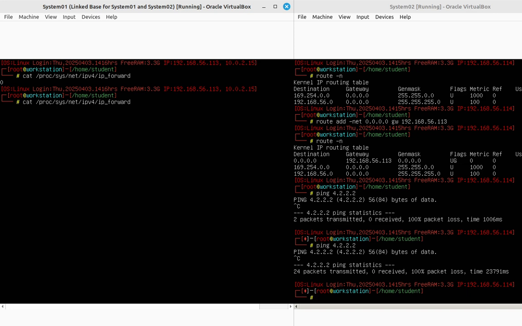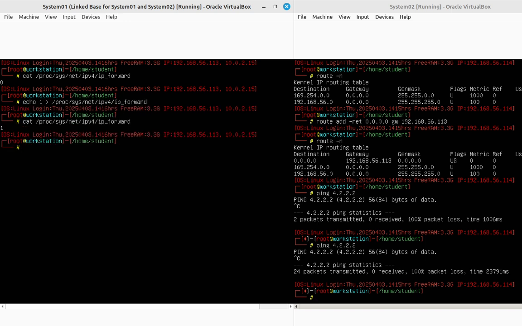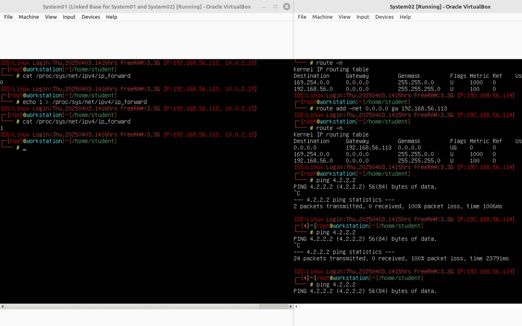Let's go ahead and change that. We'll go over here and say echo 1, and put it there, and then we'll cat it again, and it's now a 1. Well, now we have routing enabled on the first computer. So the routing is enabled on the first system. It's purely routing. We don't have any masquerading or anything, so let's test it now. We'll go ahead and ping from this one, and you'll notice it still doesn't get out.